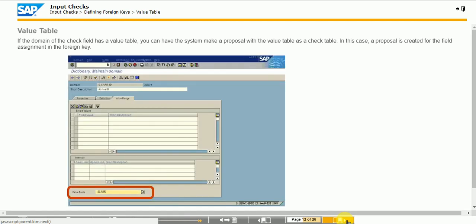If the domain of the check field has a value table, you can have the system make a proposal with the value table as a check table. In this case, a proposal is created for the field assignment in the foreign key. Specifying a value table does not automatically provide value help and input validation. To make the entire value help and validation functions available, you must also define an appropriate foreign key. The domain value table is simply used by the system to create automatic proposals for defining foreign keys. Definition of foreign keys is explained in the next lesson.